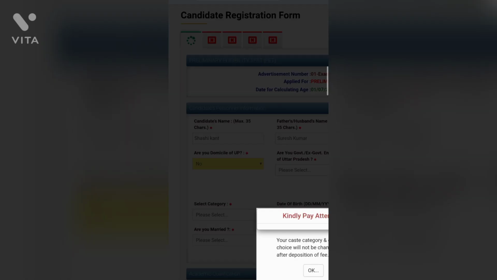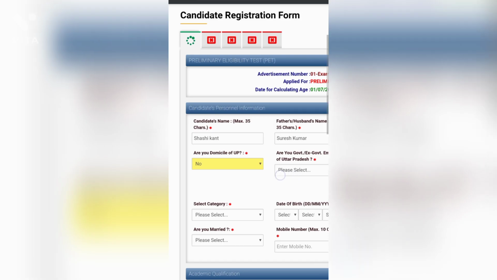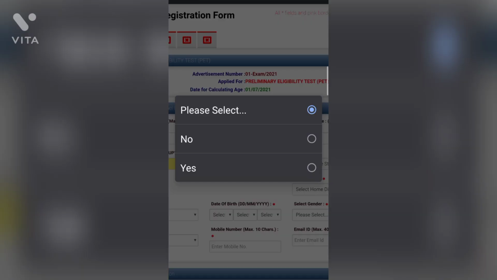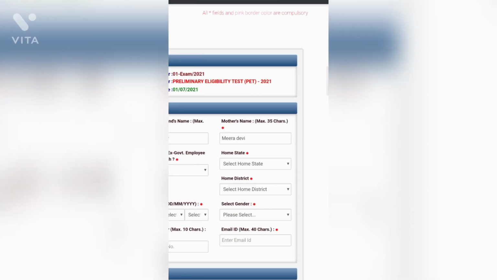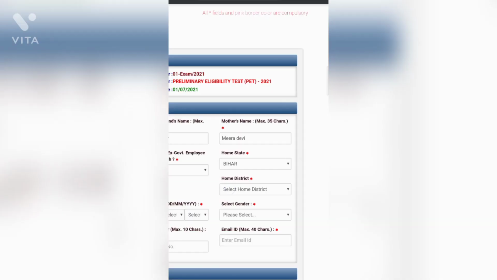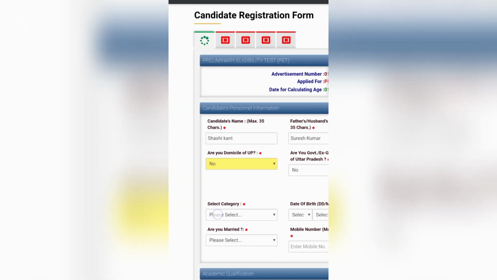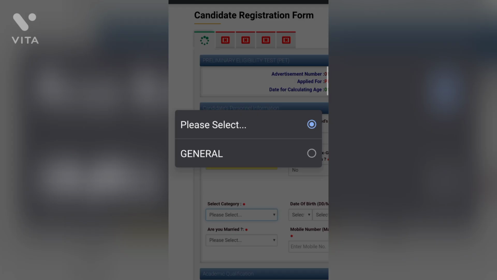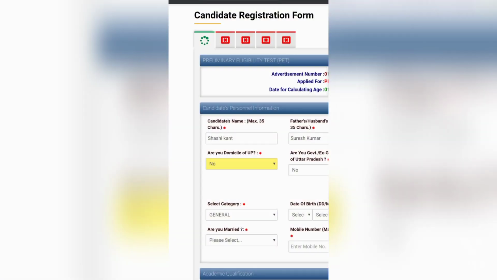For this you have to enter the information of your domicile of Uttar Pradesh, but if you do not belong to Uttar Pradesh, you belong to any other state, then you should click no. And remember this, you can't change this later. Government employee, ex-government employee, no. Here you have to select your home state. Since I do not belong to Uttar Pradesh, I click the state to which I belong, and a home district.